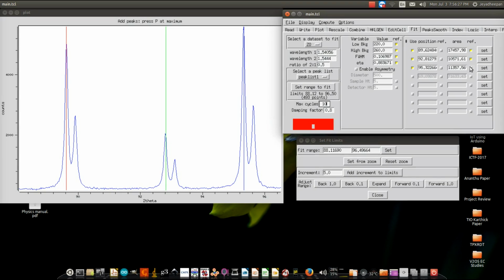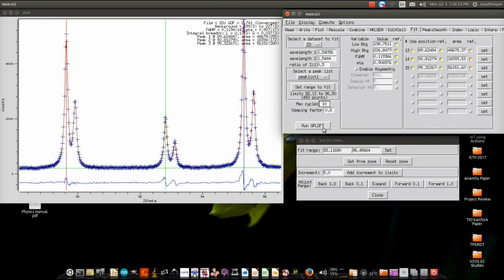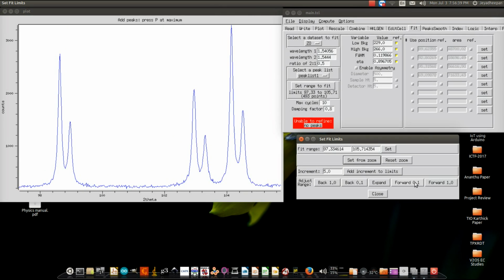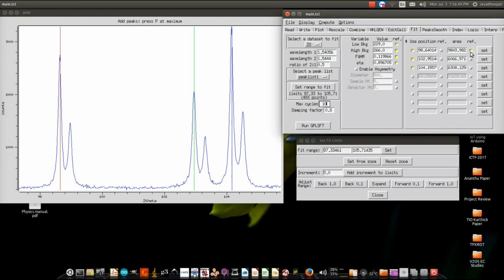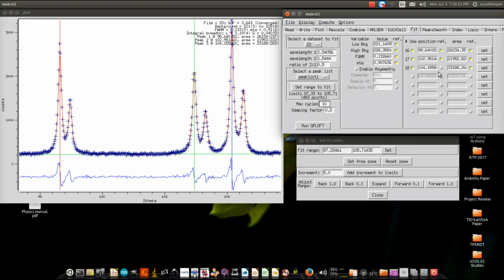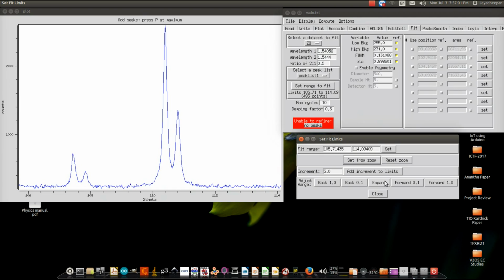So I have one peak here. So area first, then position second. So now I'm slightly moving to get these 3 peaks. Set from zoom, one peak here, another peak here, another peak here. So I have to refine that too. So refine the position. So it is converged now.